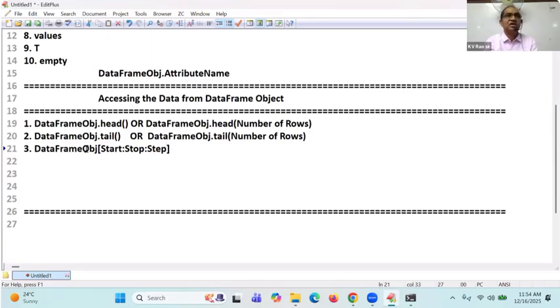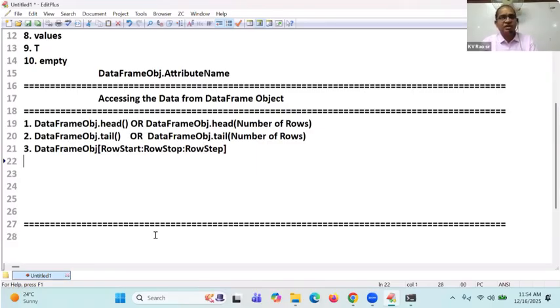This is very famous, you already know. On a data frame also, we can apply what? Indexing and slicing. Indexing, I am not saying here. I am talking about slicing. What is this? Row start, row stop, row step. This is called the third syntax. Are you following me now? Right. Now, the fourth one I am talking about.